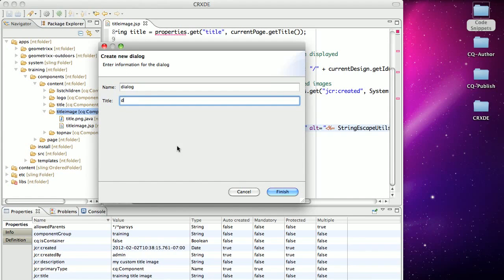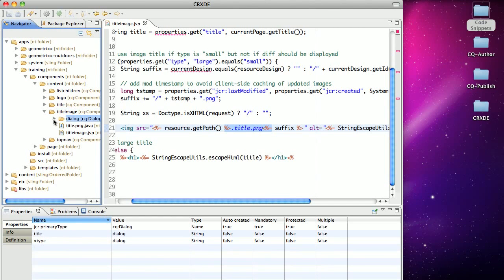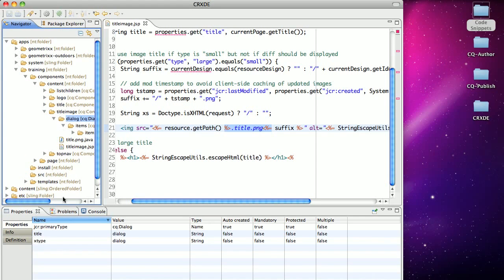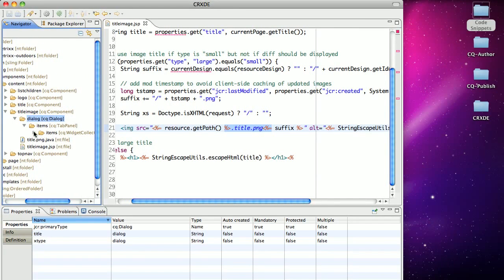and I'll just call this dialog. As you see here, we're not going to create a design dialog. We're just going to create a regular dialog. Choose Finish, and then scroll down here to Items, okay, and locate your Tab 1 node. There's your Tab 1 node.